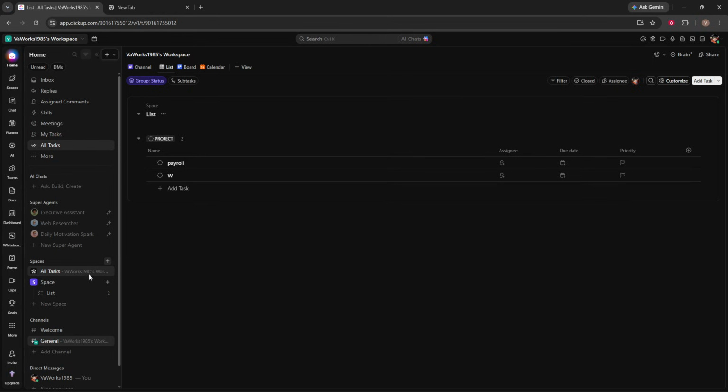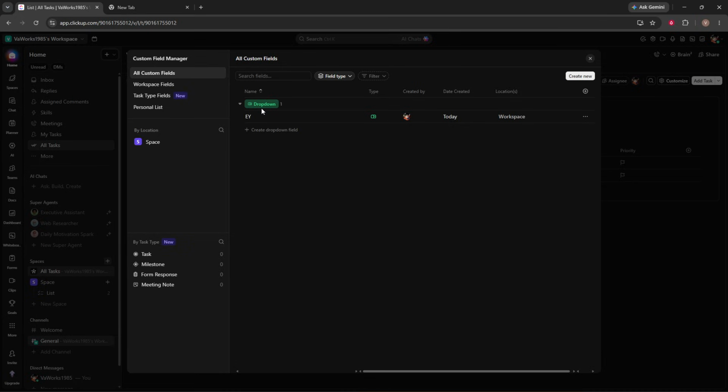To keep everything tidy, go back to the Custom Field Manager and use the Group option to organize your custom fields by type or by location. If you want even more control, open the Custom Field Manager, enable manual sorting from the Custom Fields Click app, and then use the Reorder option to drag your fields into the order you prefer.